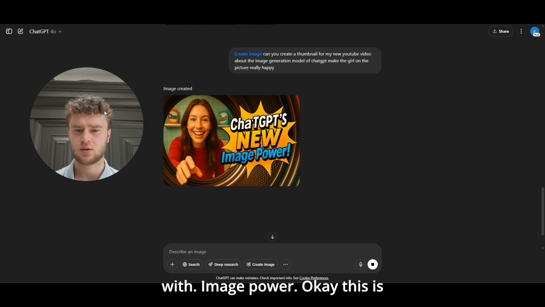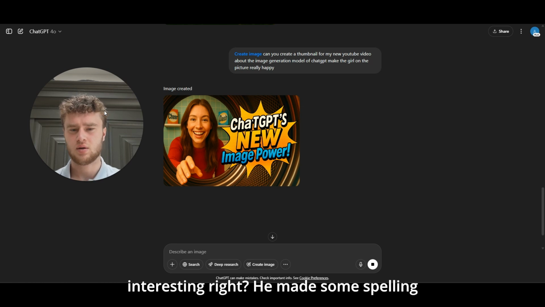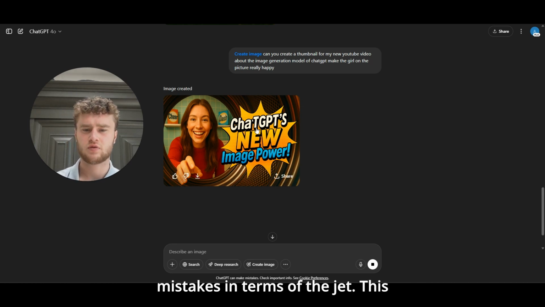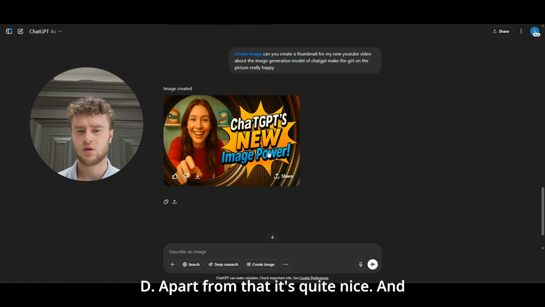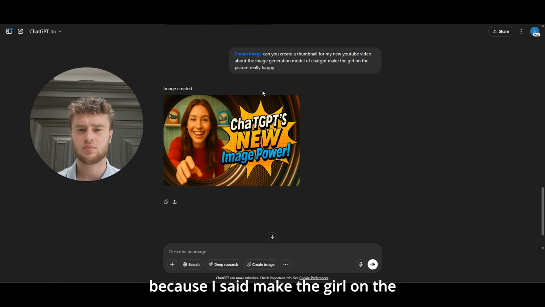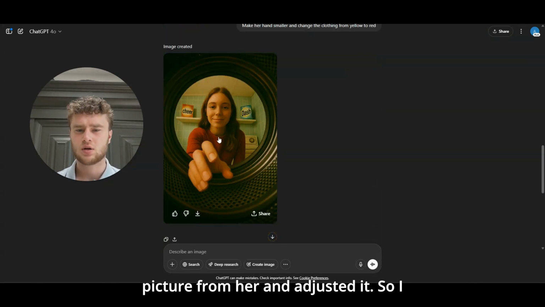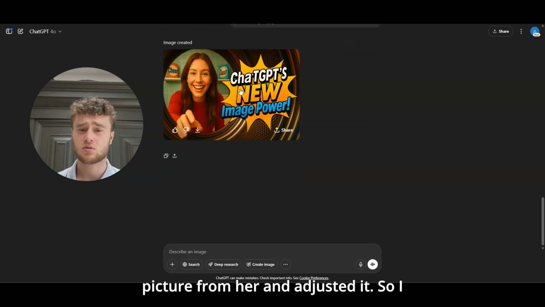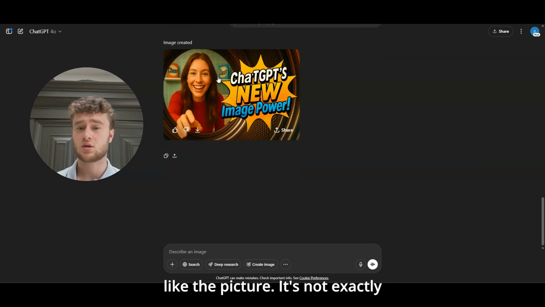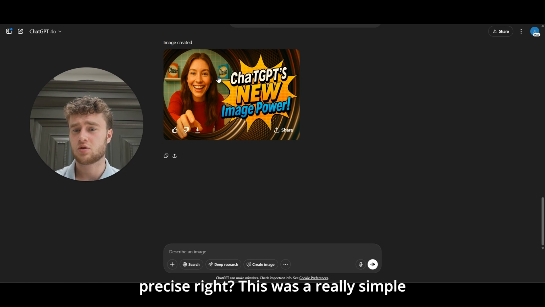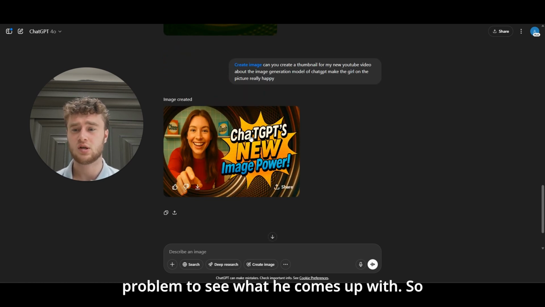Image power, okay. This is interesting, right? He made some spelling mistakes in terms of the chat. This shouldn't be a capital letter, the first T. Apart from that, it's quite nice. Because I said make the girl on the picture really happy, he took the picture from her and adjusted it. So I like the picture. It's not exactly what I want, but then I should be more precise, right? This was a really simple prompt and see what he comes up with.